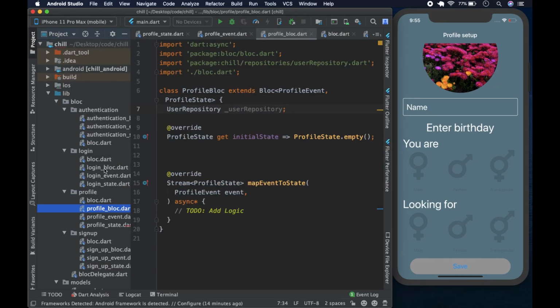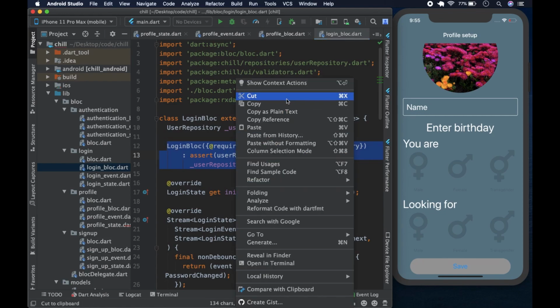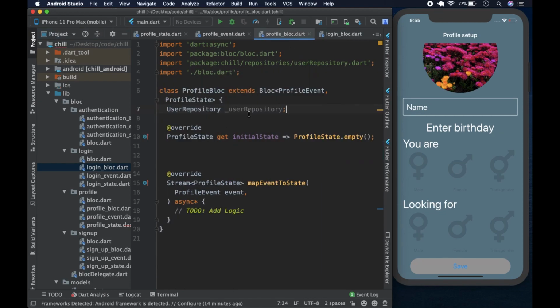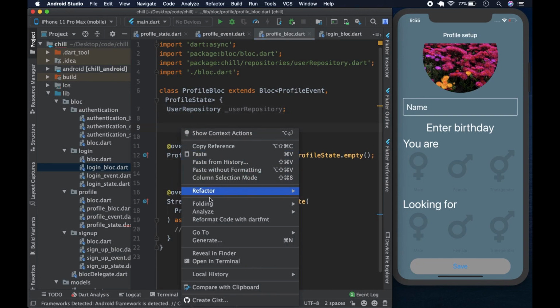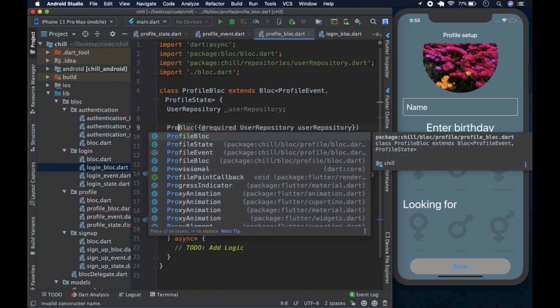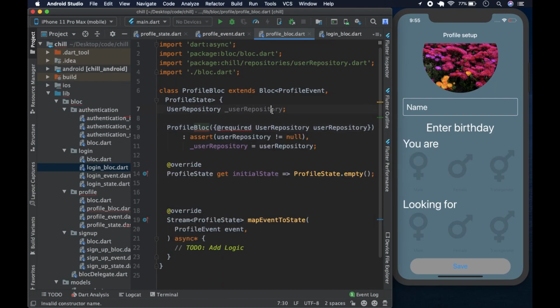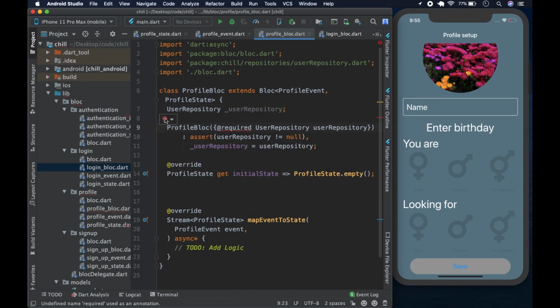And we could come to the login bloc, which also has a dependency on the user repository, copy this, go back to our profile bloc, and paste this. You may notice I'm not explaining a lot of what we're doing, because I believe if you have done it three times before, you should get the hang of things now. When you encounter something new that I haven't mentioned, I'll mention it. So we get this from Meta, right?